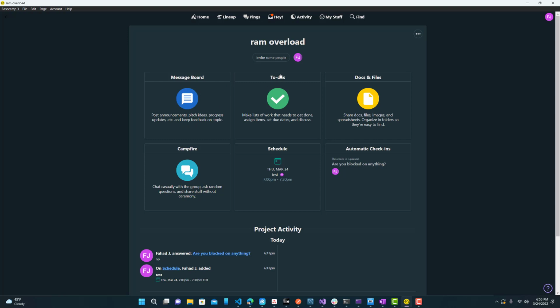Progress updates, that's what the to-dos are for. So I don't really see the point of it. Okay, announcements, all right, I understand that, but pitch ideas, I don't think that this deserves to have its own column or its own box on this page.